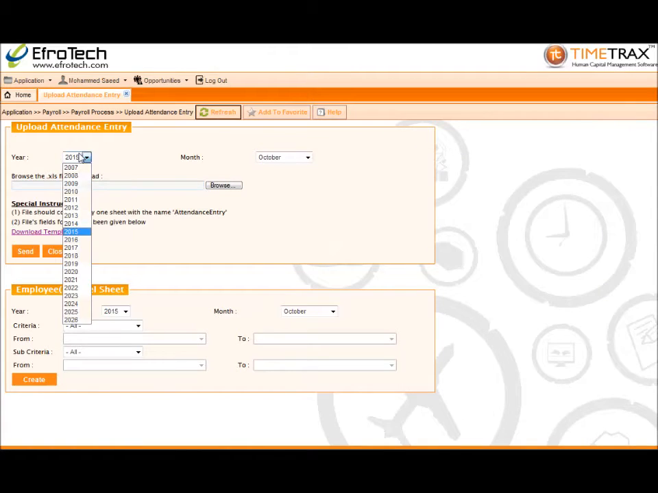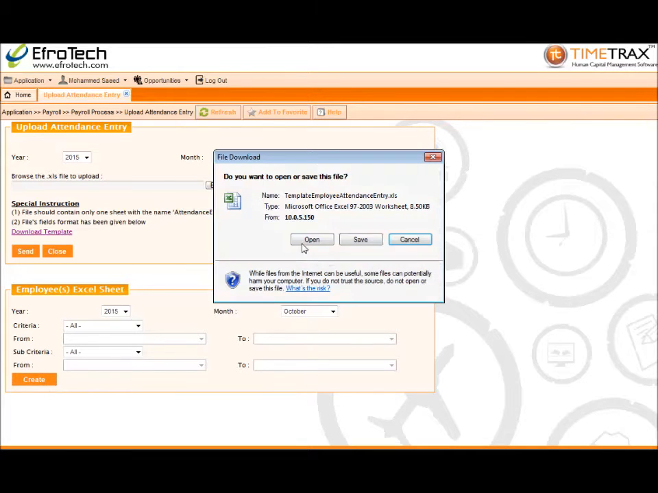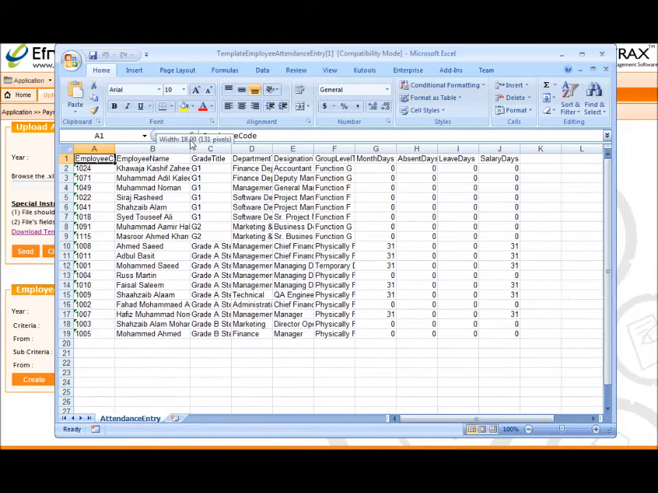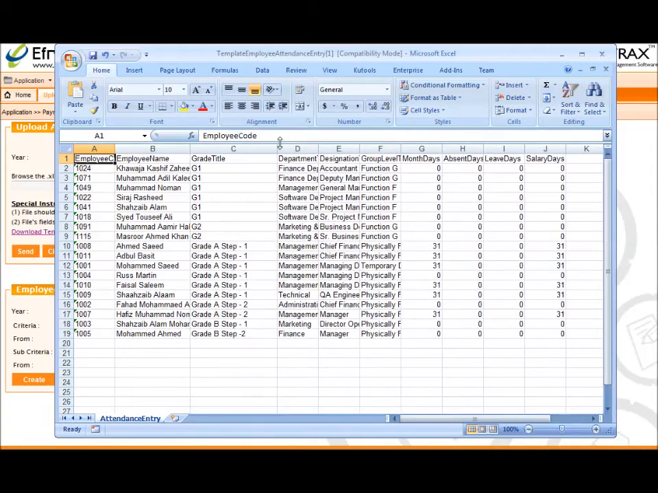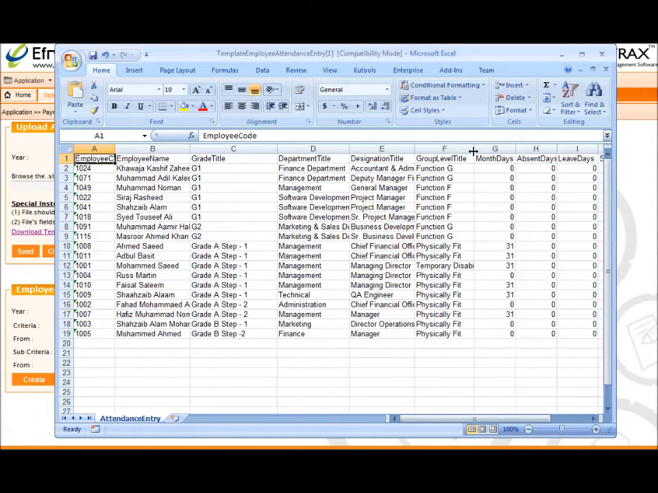Select desired year and month from the drop-down. You can upload this by clicking on Browse button to locate the created attendance spreadsheet from your system. Then click on Send to upload the attendance spreadsheet. You can use the employees' Excel sheet by creating it as per your criteria, which you can fill as per your requirement. This file contains all employees' information. You can add absent and leave days and upload it to the system.